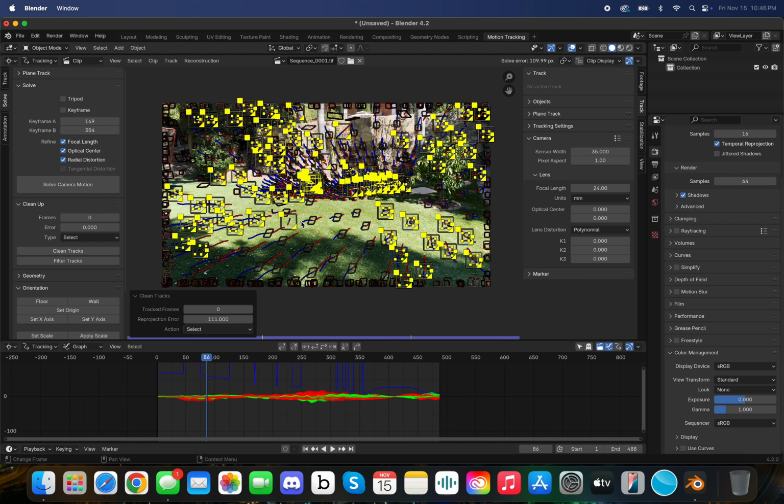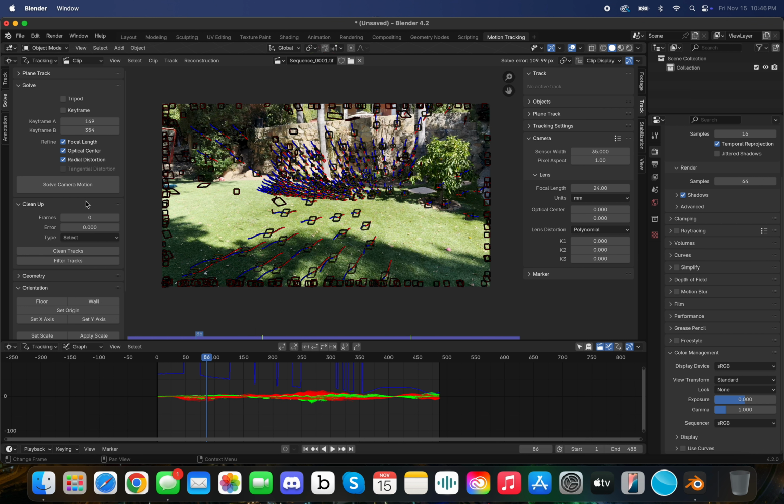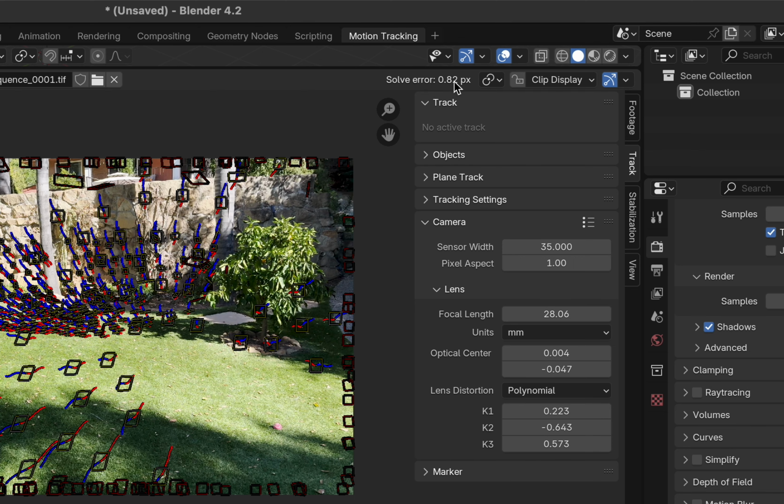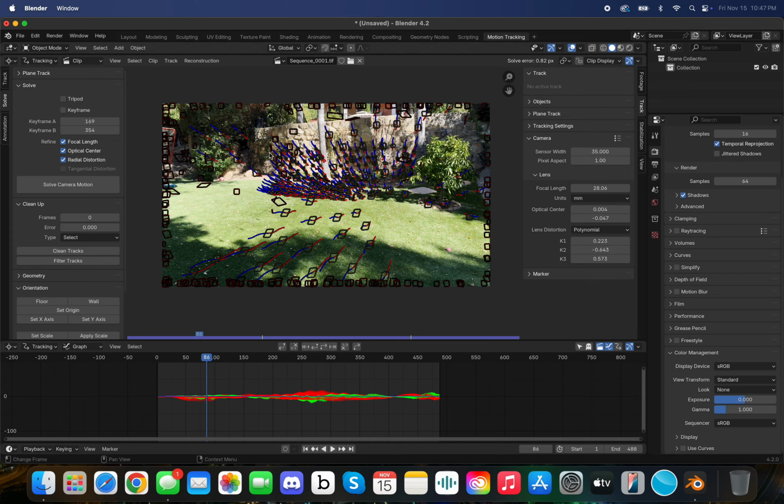So after you've selected your points, you're gonna go and delete them. Don't worry if it deletes a lot, that's totally okay, as long as you have plenty left. If you don't have plenty left, then you're just gonna wanna click back on that reprojection error. So as you can see, after I did that, my solve error got to a 0.82, which is under 1. So that's a really good camera track. However, we can get it even lower.